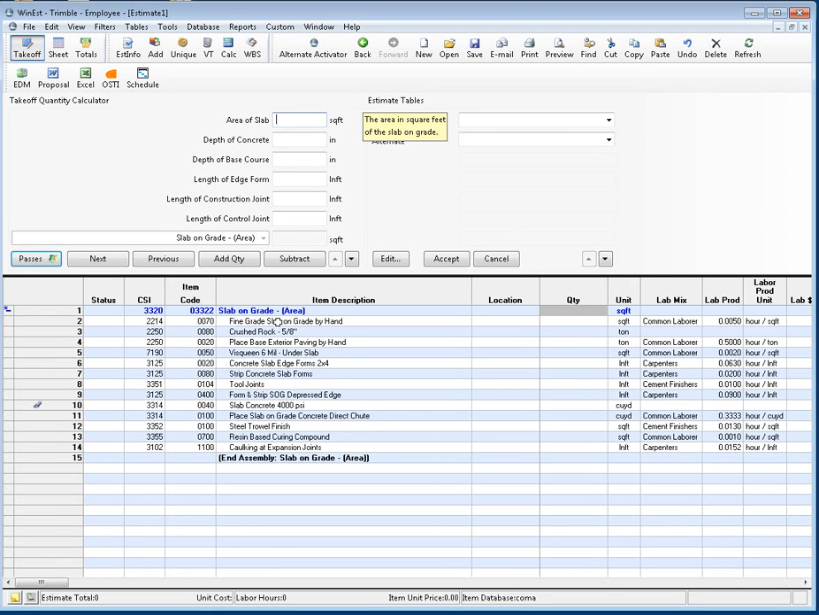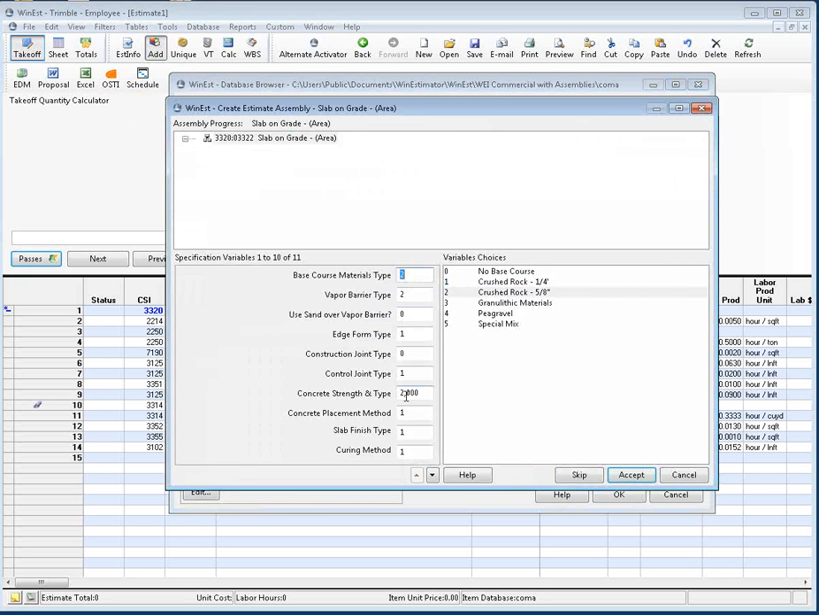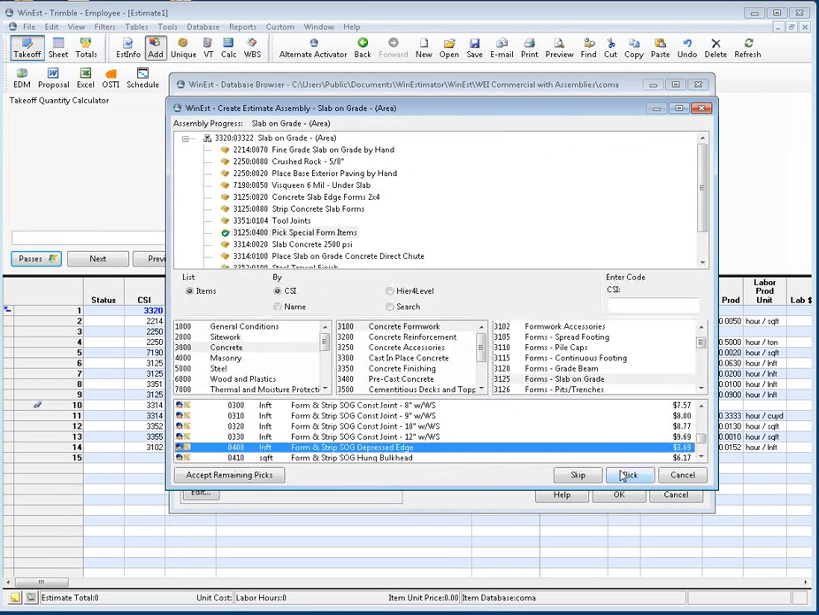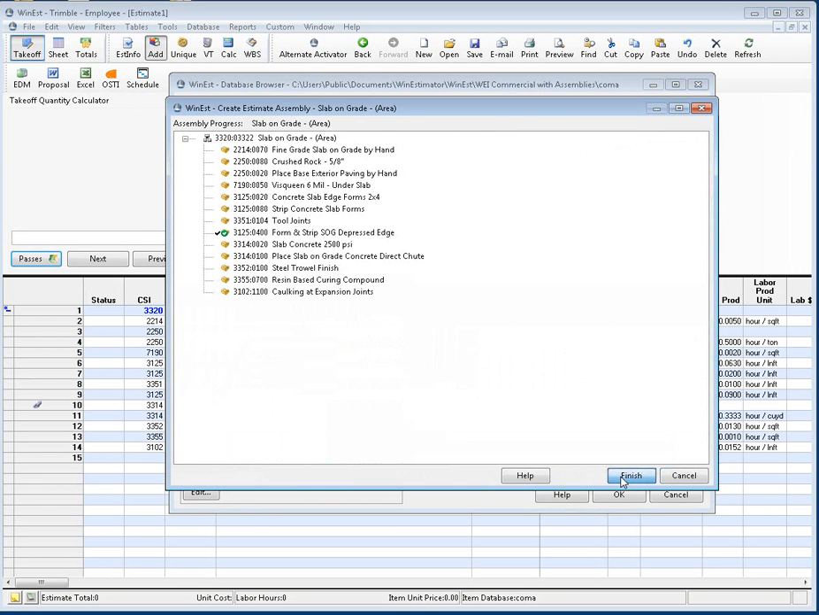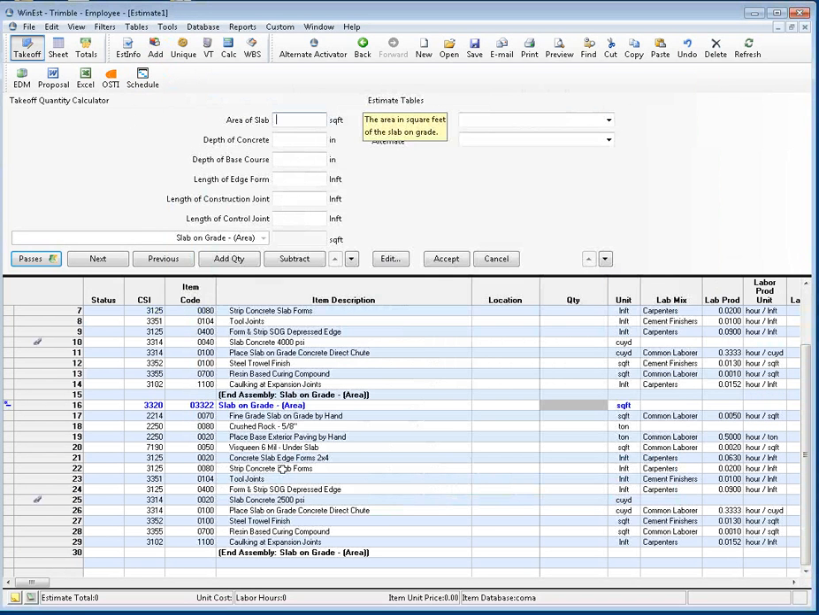Really makes estimating very easy. Let me go add another slab. In this case, I'm going to pick one with a different concrete strength, 2500 PSI. Click accept, click pick, click finish, OK, and now I've got my second one added. So you can see adding items to your estimate is really easy, especially because of the database-driven nature of WinEst.